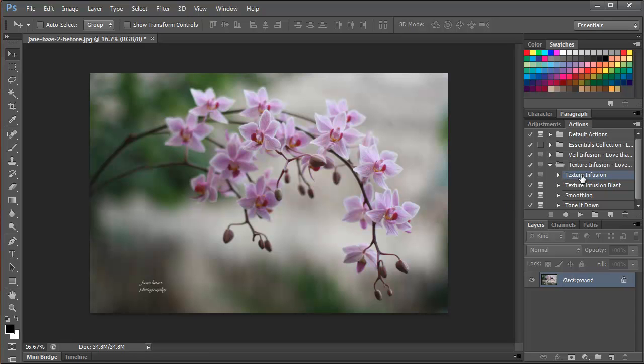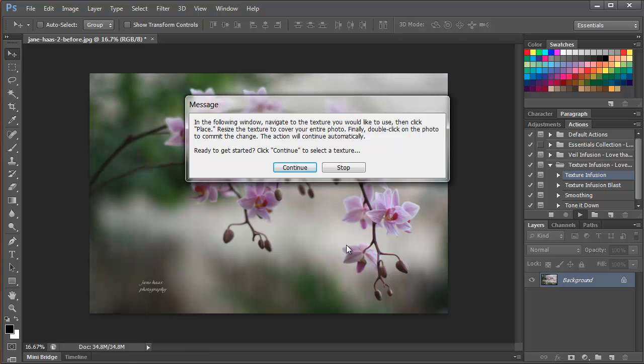To play the action, you just click on it and then click play, and that'll bring up a message for you, and it says, in the following window, navigate to the texture you would like to use. Then click place. Resize the texture to cover your entire photo. Finally, double click on the photo to commit the change. The action will continue automatically. Ready to get started? Click Continue to select a texture.